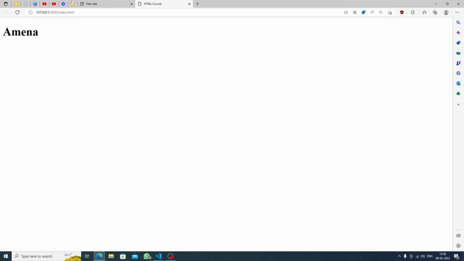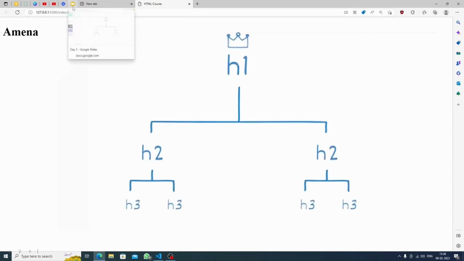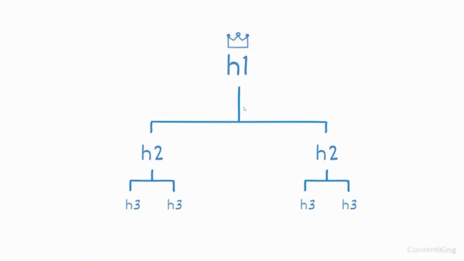So let me explain with some slides. This is the h1 tag. If we want a smaller heading, this is heading 1, this is heading 2, this is heading 3. If I write h2 instead of h1, it will come out half the size of h1. And if I write h3, like heading 3, it will come out half the size of h2. Hopefully it's clear.